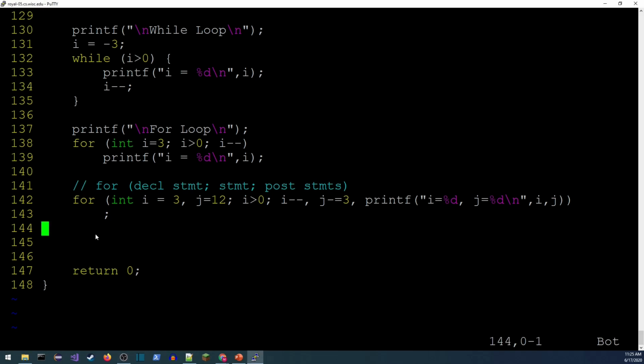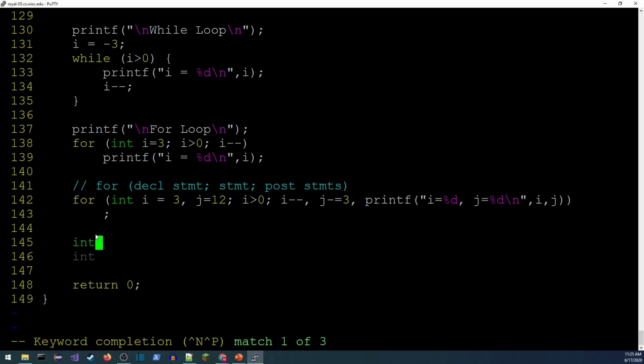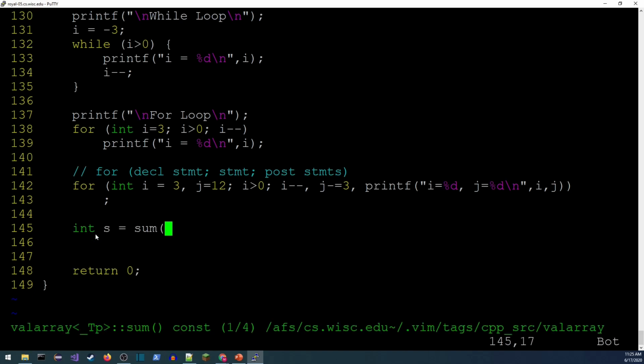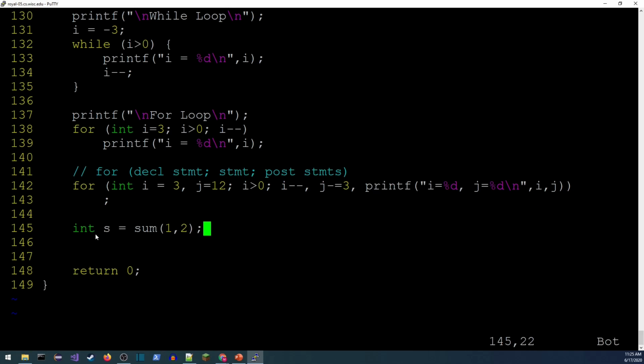All right, so cool. Last thing I want to do for today is talk a little bit about function declarations. If I want to call a function, let's say I want to write my own sum function. Last time I was just writing some code that did this right there in main. I want to actually write a function that's going to compute the sum of two numbers. So let's just say int s is equal to sum of 1 and 2. So this is a function that I'm about to write.